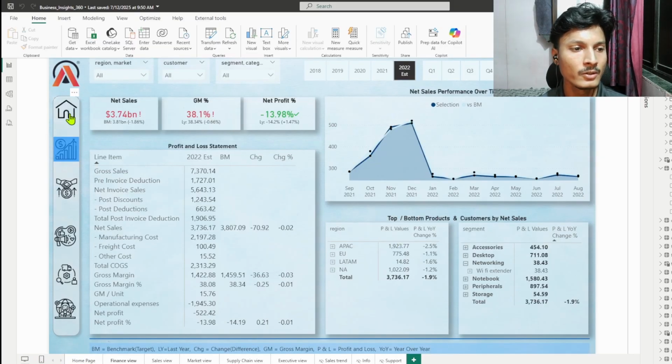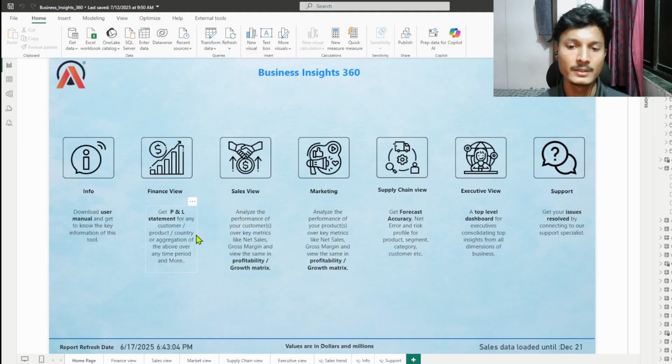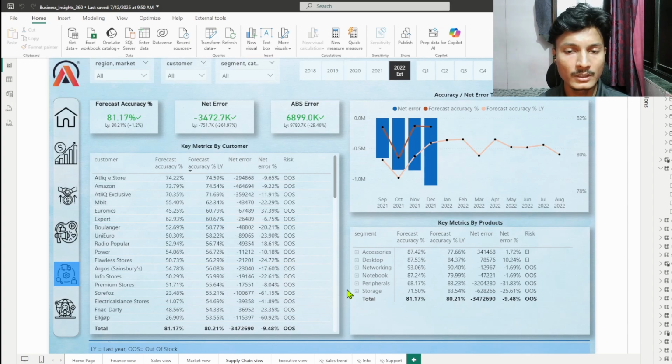And here also, when you click on the home button, it will take you to the home page, and from here you can jump again to the supply chain view, and it will give you all the supply chain visuals.